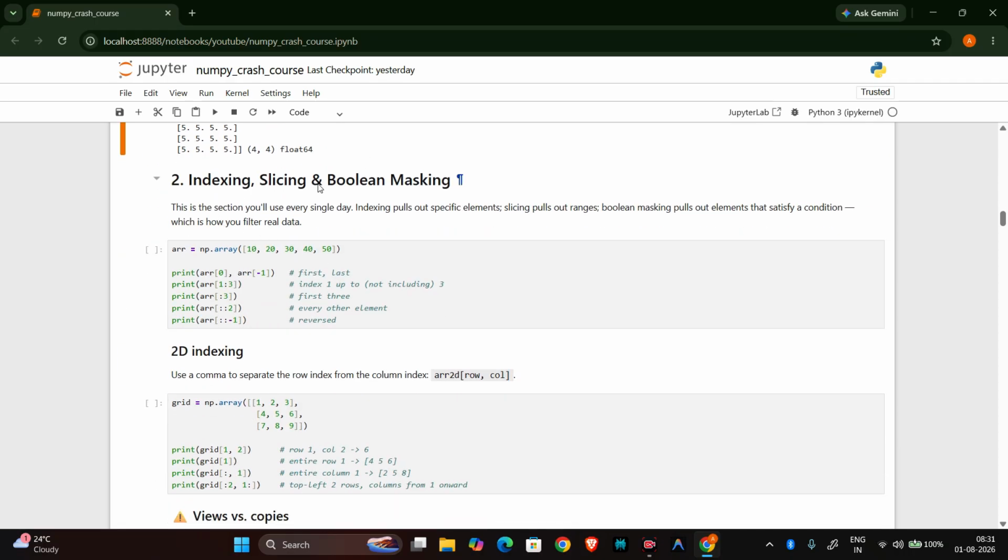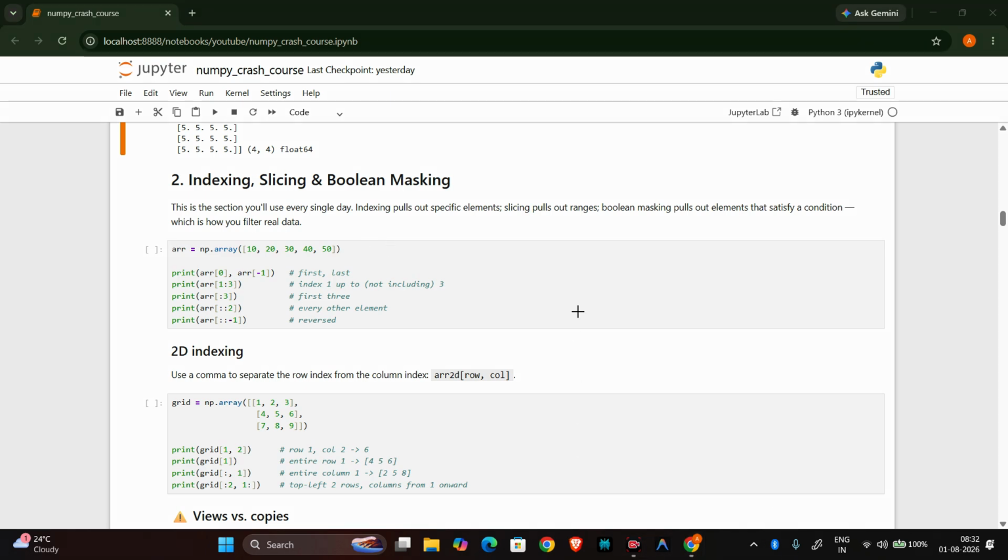Next we have indexing and slicing and boolean masking. So what is that? First we create one array with the values 10, 20, 30, 40 and 50. First we access arr[0] and arr[-1], so it will return 10 and 50, the first and last element.